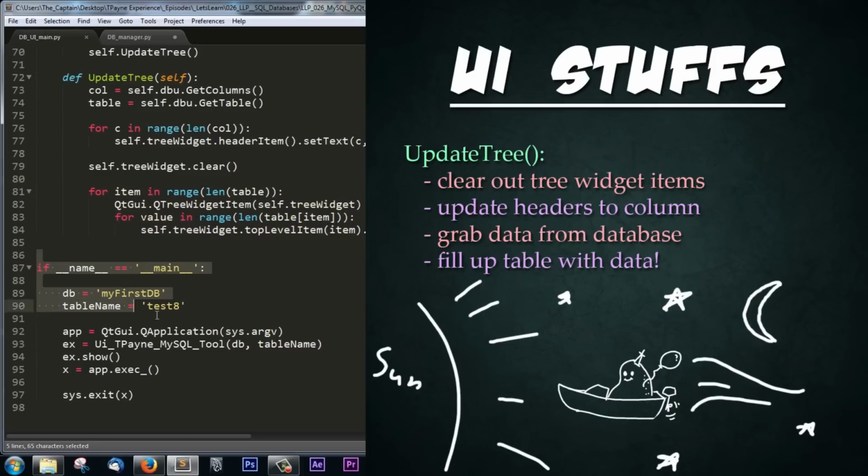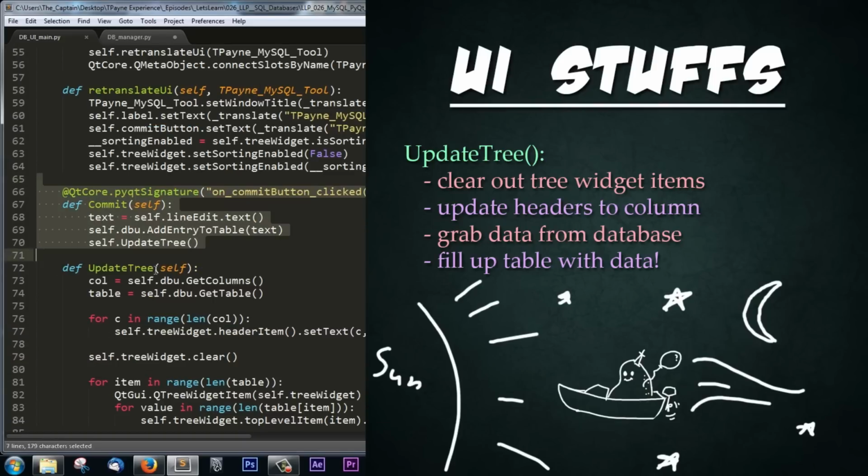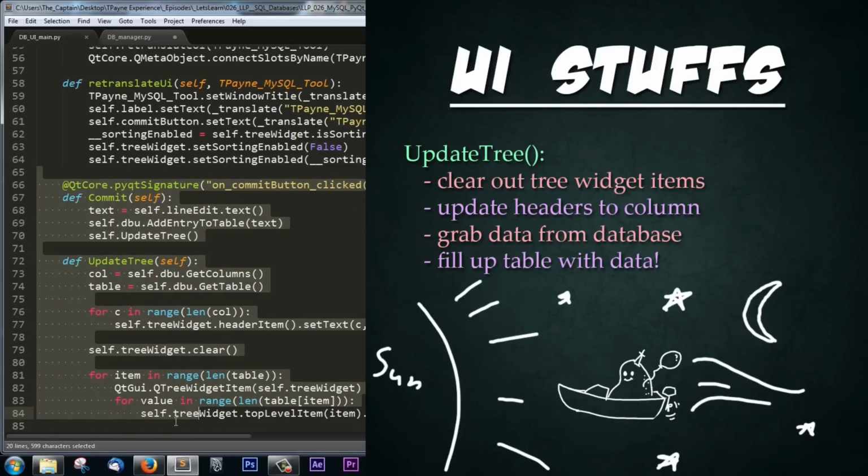And then at the bottom, I just say feed in a database name, a table name, open the application and say, hey, when it's closed, go ahead and exit. And it's just that simple. The UI stuff is kept to a very, very minimal amount of code because it's just issuing a few very specific commands to the actual database manager, which is doing all the work.